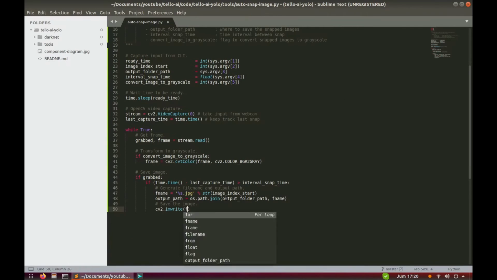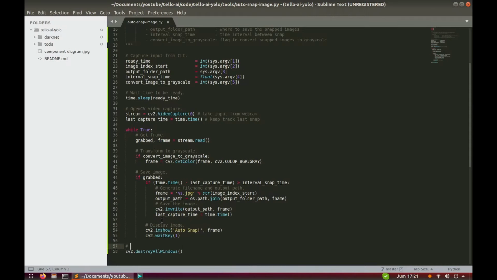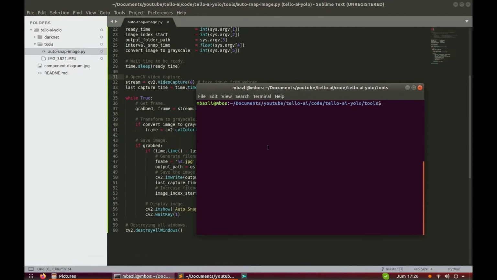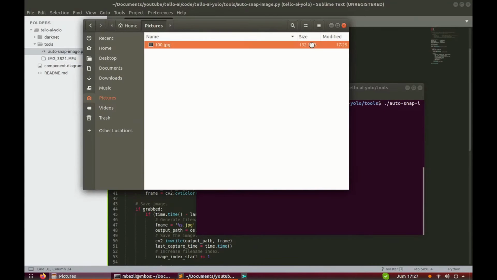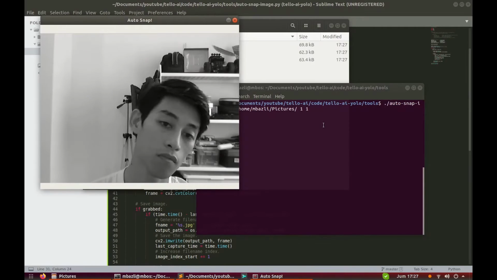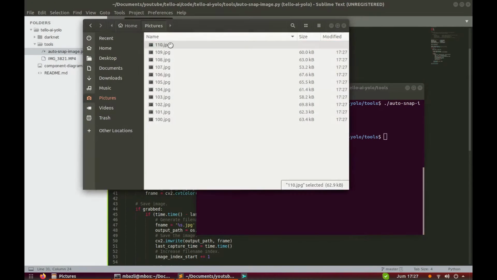And then it saves the image using OpenCV and tracks the last captured time. This is optional, but if you want to show the image that you have snapped, you can use imshow. Okay, done. So let's test this script by capturing using the webcam. Put in the arguments, start index from 100, and the interval time is 1 second. So when I run it, it will capture the video frame and convert it to an image.